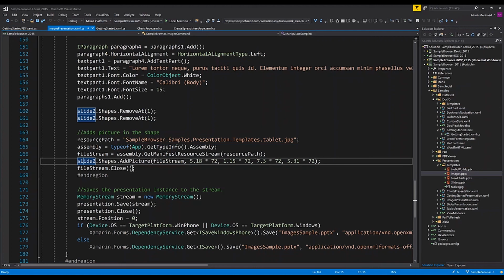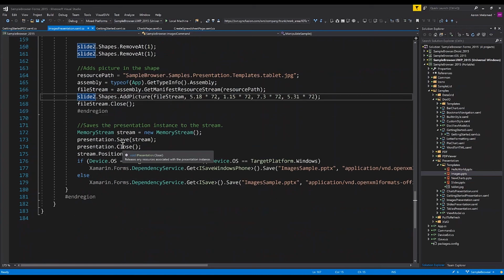So as you can see here, we're able to close that file stream, and then we can move on to saving the resulting presentation, once again using the same code we saw before. So create a file stream, save the presentation, close the presentation, and then move on to saving it to the appropriate locations on whatever device is being used.